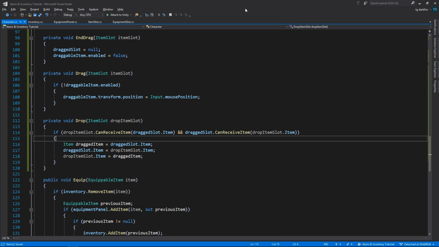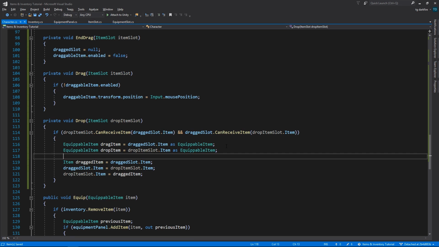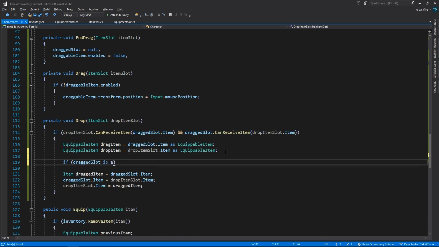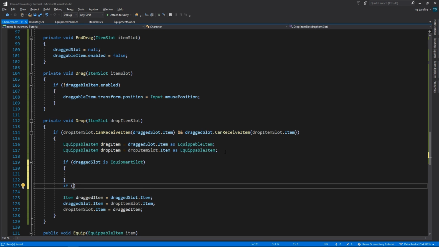But this isn't all. We need to also call the equip and unequip methods from the items where necessary, and if needed, update the stats panel. Once again, the cleanest way I found to do this is the following. First, we need to get the equipable item version of the item in each slot, and now we need to check two things: if the dragged slot is an equipment slot, and if the drop item slot is an equipment slot.